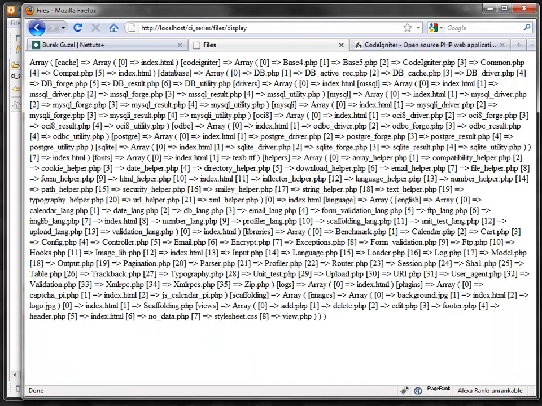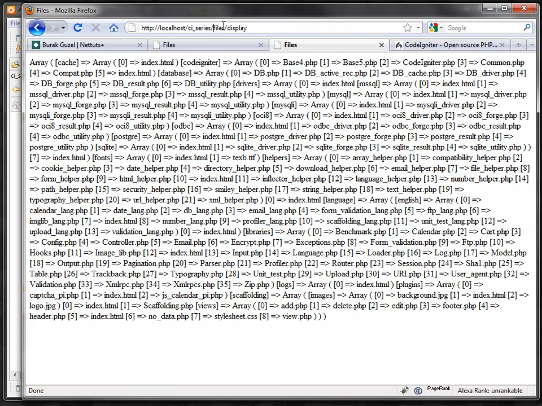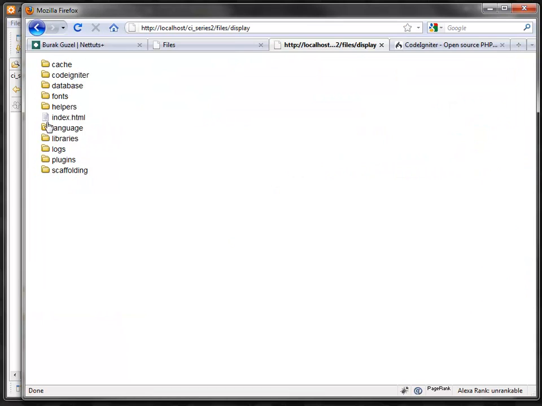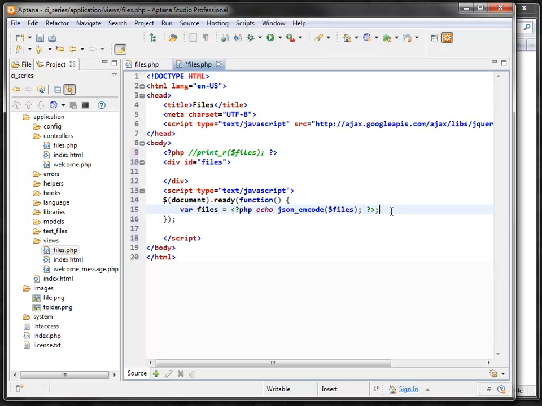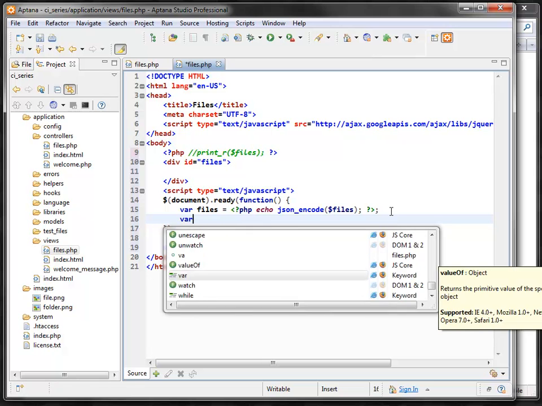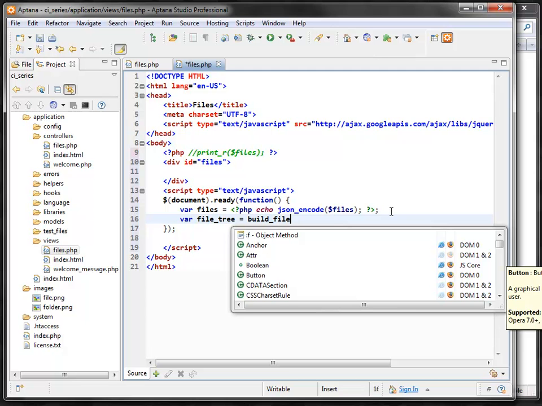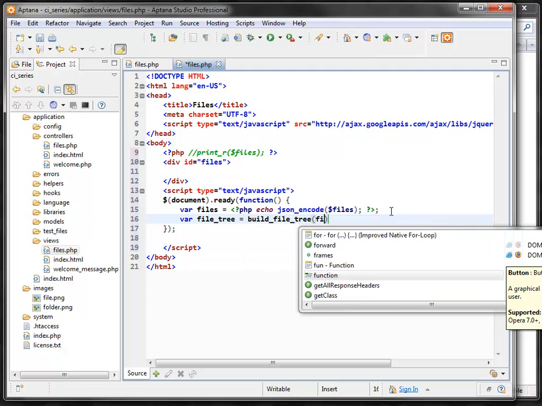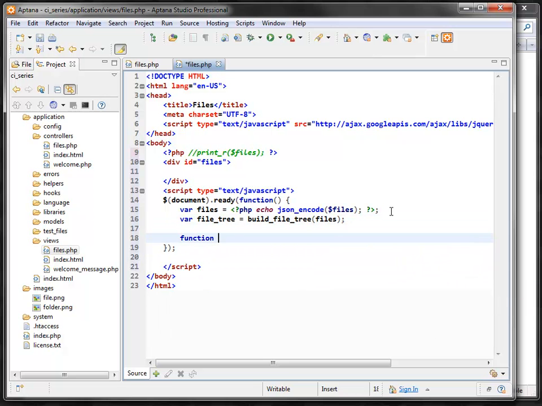Before I go further, I'm going to show you the other one I've done already. Okay, this is going to be the finished product, but I would like to show you on this why we're doing certain things. So first, I would like to create a file tree and calling a function called build file tree and passing this array, and then I need to have this function implemented.